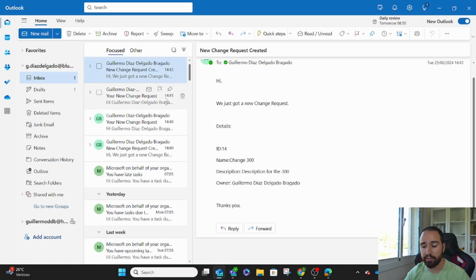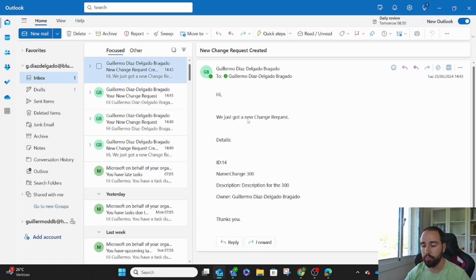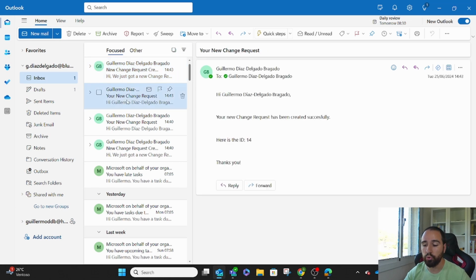The other thing that we get are those automated emails. For example, hey, you just got a new change request. This is if you are, for example, managing the program, and you would be like, hey, these are the details, this is the ID, this is the name, the description, and who did it. Now, if you are the one who submitted that change, you will get something like this. Hi, your name, your change request has been created successfully, and here is your ID, in case you need that ID for something. We can change this and modify it to any information that we want to provide. The same for both of those emails. We can completely modify that.